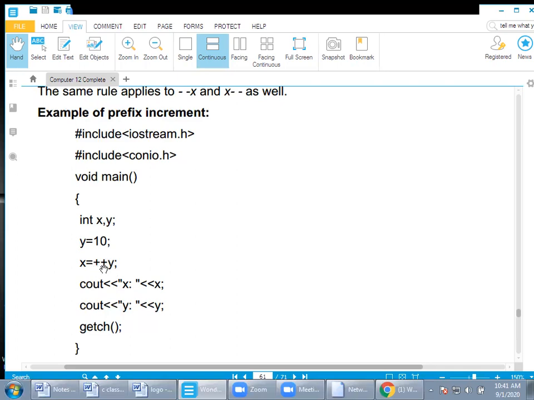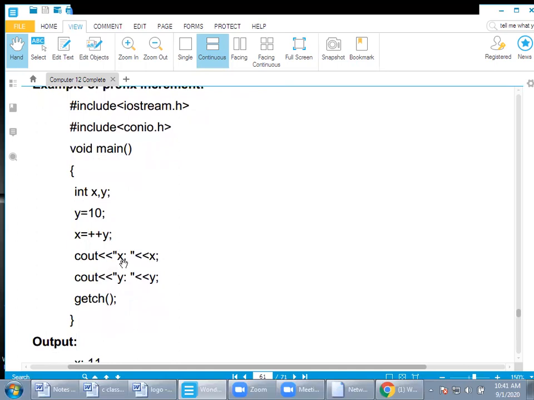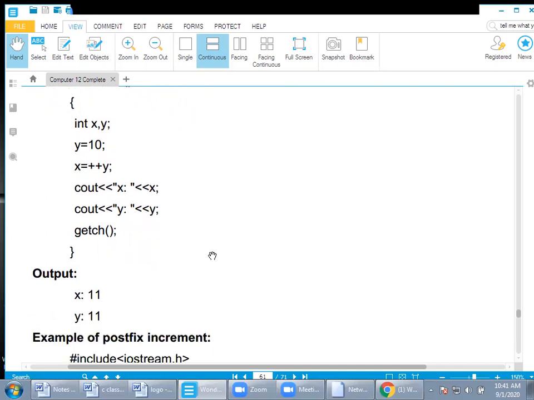x is equal to ++y. First value will be increased. The value of y is 10. So first value will be increased, so value of x should be 11. In this case, value of x should be 11 and y is 10. So we will check cout value over here in the message x colon. So value of x, so output should be 11 and 11.